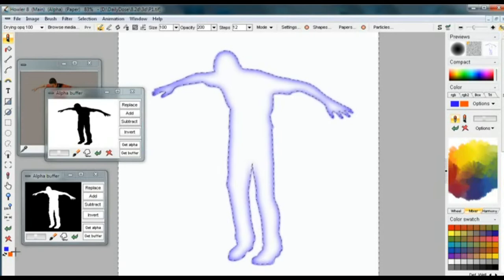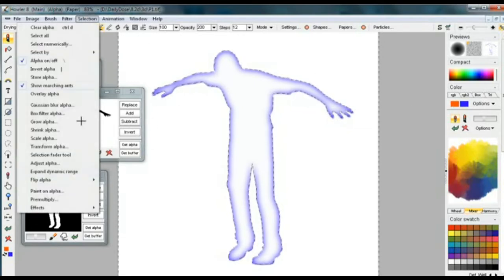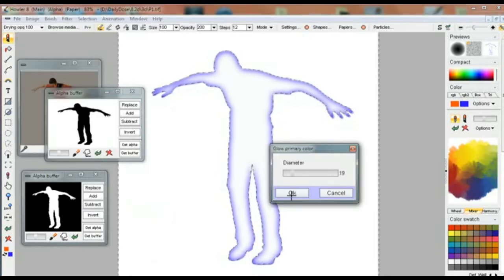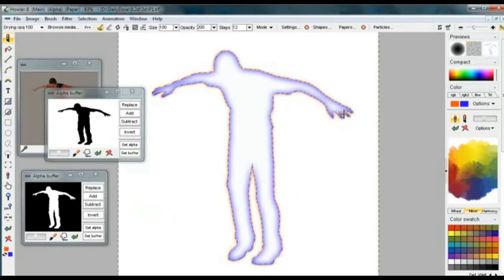Let's go do that, undo, and switch the colors right there. And so now I have the orange in the primary color, and if I apply selection, effects, alpha glow, and perhaps a little bit more, now I get a little bit of a reddish glow around it and a bluish glow on the inside.